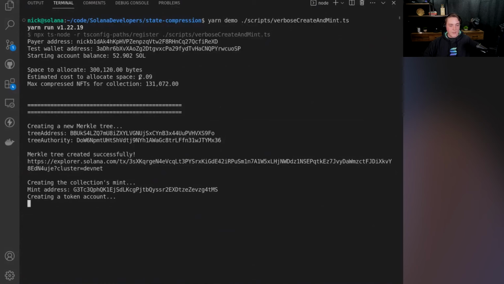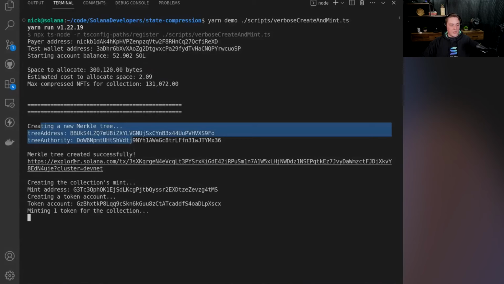So you can see here at the top, we're estimating about 2 SOL in order to actually mint our tree and allocate space for that tree. And this particular tree can hold about 130,000 nodes or compressed NFTs within this one tree itself. So we've successfully created our tree. We have an Explorer address here.